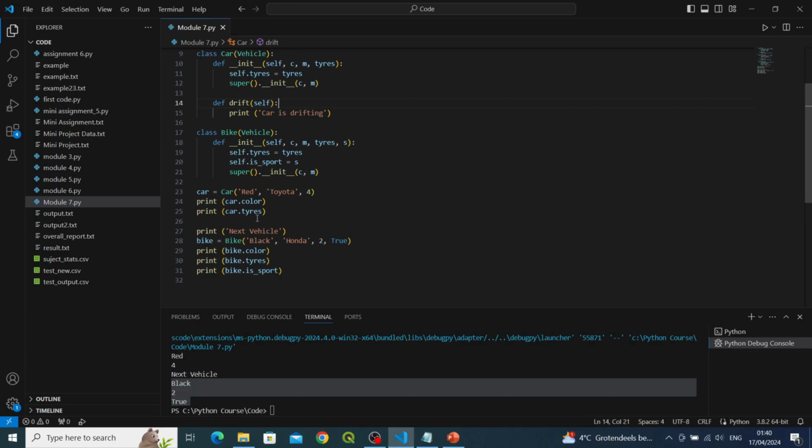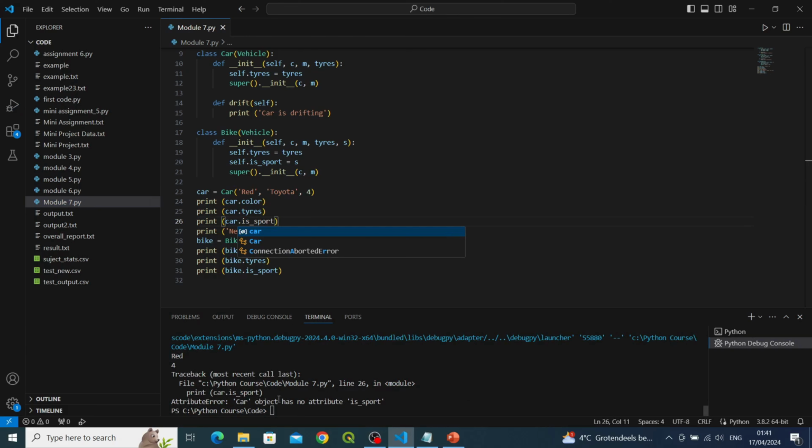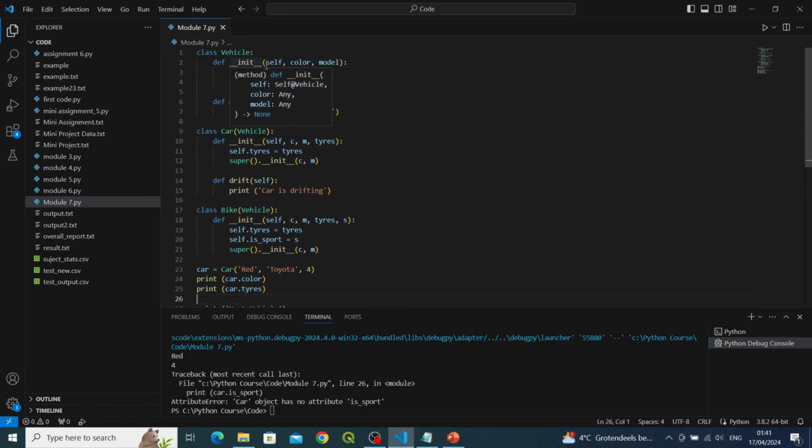Okay, and I cannot even use that over here. If I try to do car dot is sport, it will show me an error. We can even try this one like this, and I say car dot is sport. Run the code. It simply says object has no attribute is sport, because it is not there. So this is the purpose of inheritance, that you can create a general class, then you can get more specific in each of the subclasses.